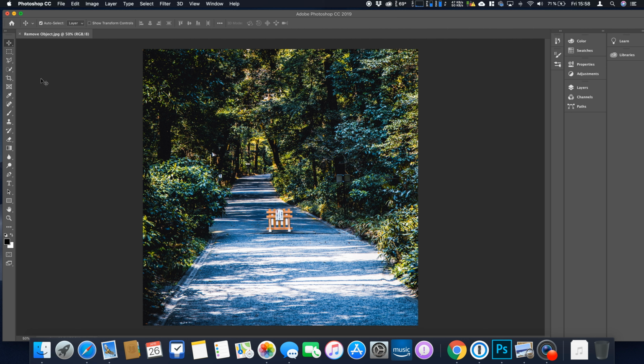So first I want to go to the lasso tool and I want to use the polygon. For this, I just make a selection around the object. I just want to be pretty close to the object itself, but the results may vary from this. So that's actually the object I want to remove.